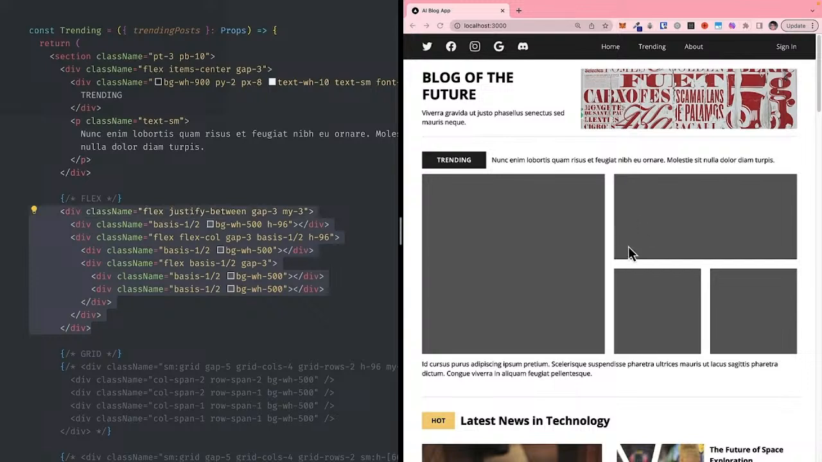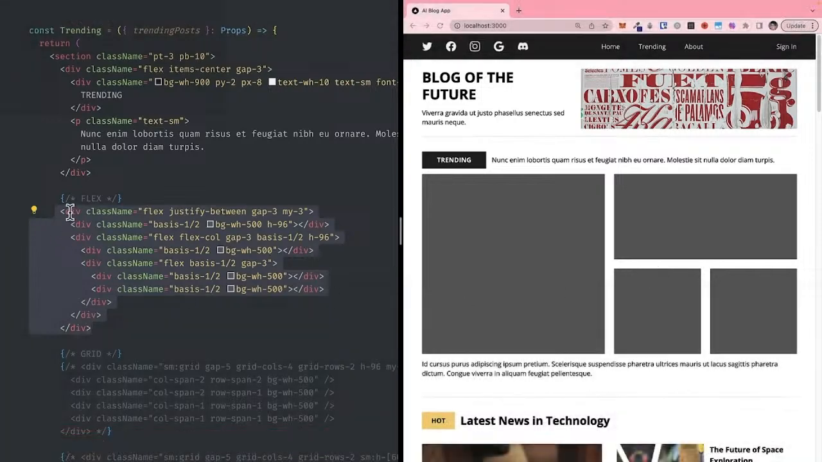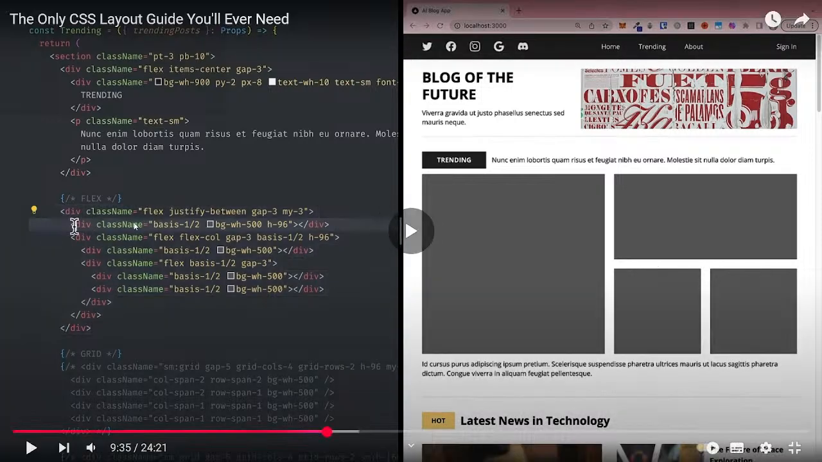So we have a pretty simple layout. This is a common type layout, and over here we have the code that represents this type of grid. And now if you take a look with the flex, you're going to have to set this flex into 2 separate sections, and then over here this would be the entire width, and this would be half of that width.